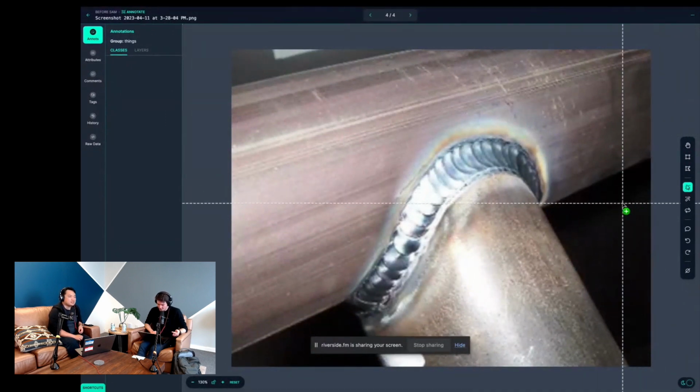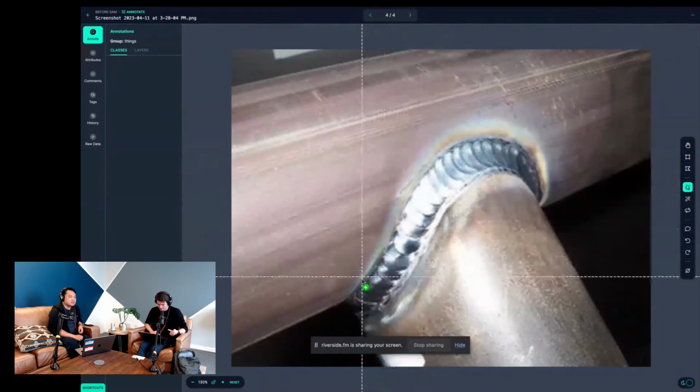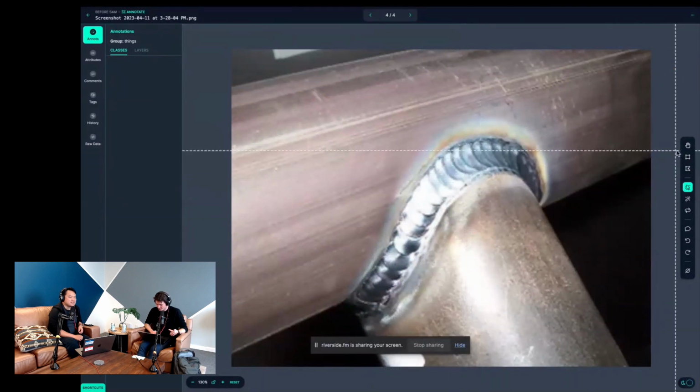To the human eye, you could figure out probably where this weld starts and stops. But that's going to take a lot of clicks, certainly. We could go through and, this would be the really old-fashioned way of creating it.